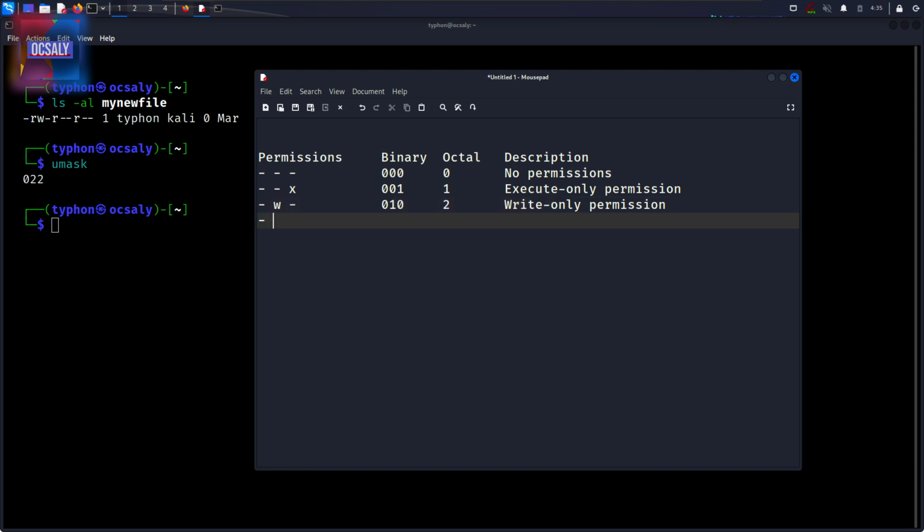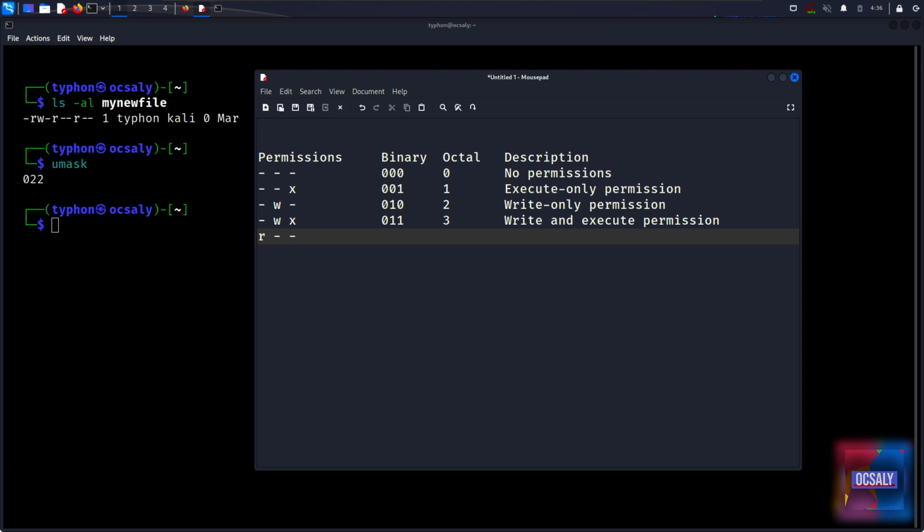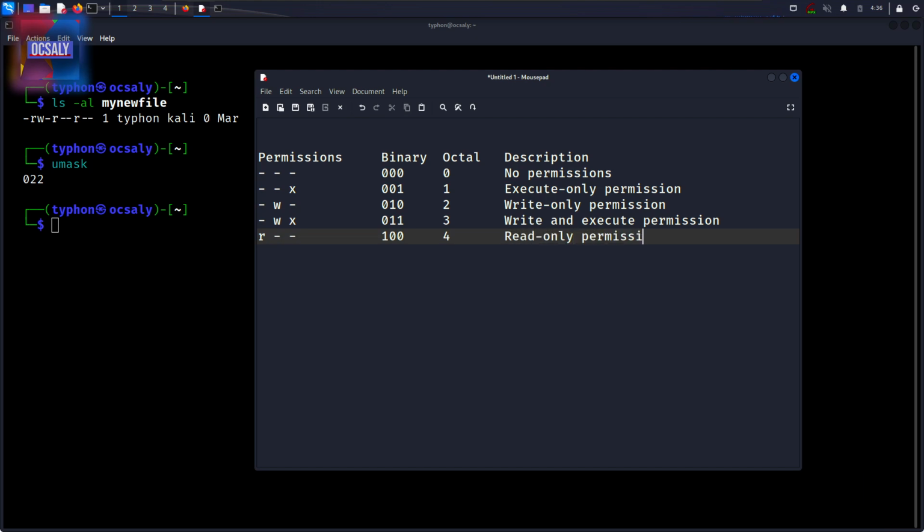And here we will also have -wx. Guess what it is? 0, 1, 1, and it's going to be 3, which, remember, is write and execute permission. And here we also have r--, and it's going to be, guess what? 100. And here we're going to have 4. As the name implies, and you learned in the previous lecture, it's going to be read only permission.